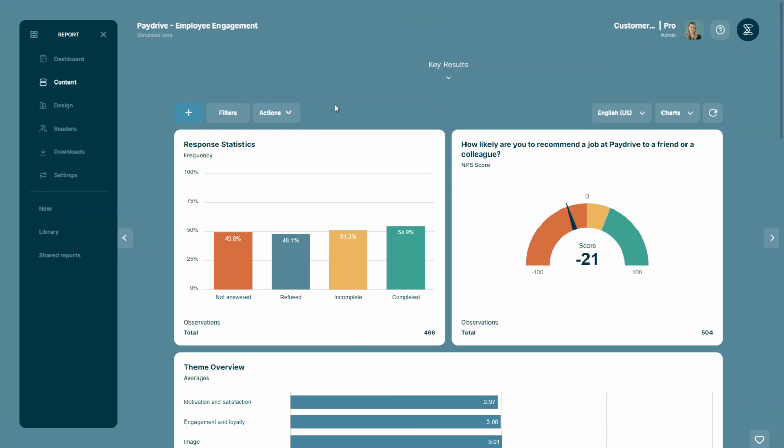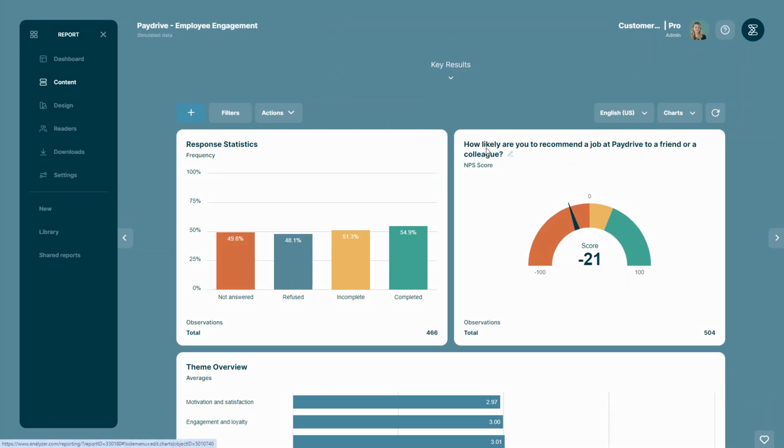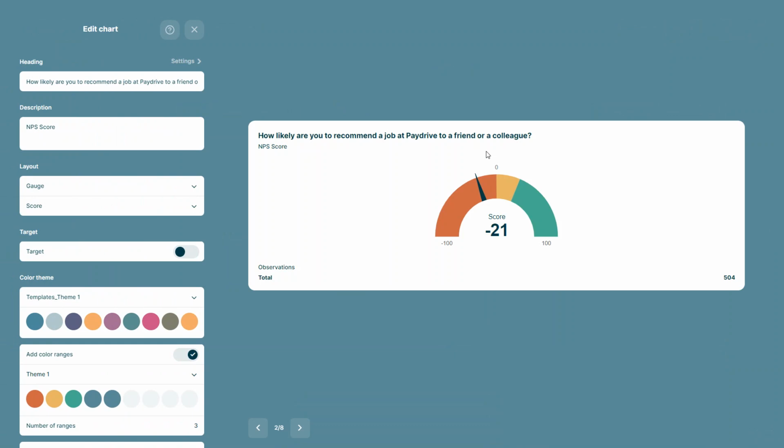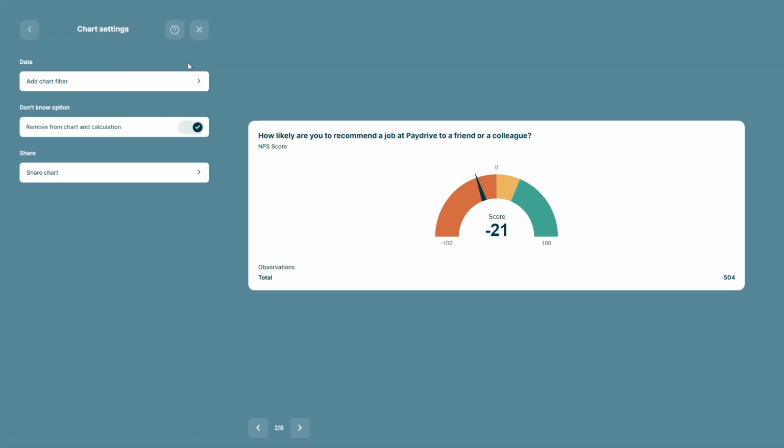Today, I will be showing you how you can share your charts without having to share your entire report. To do this, all you have to do is click on the Charts heading to open the Edit Charts side menu. Then, you will need to select Settings. Under Share, you will need to click on the option Share Chart.